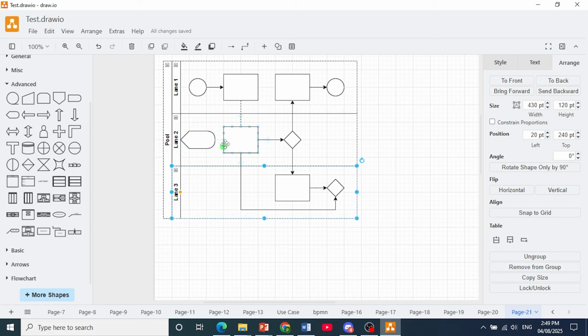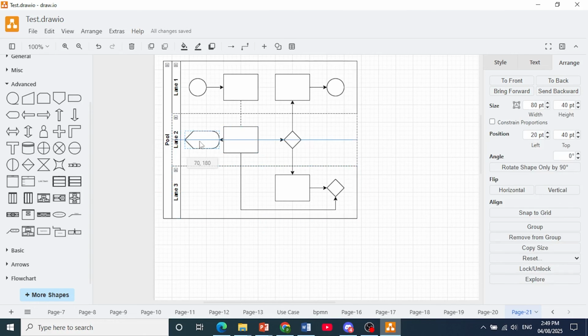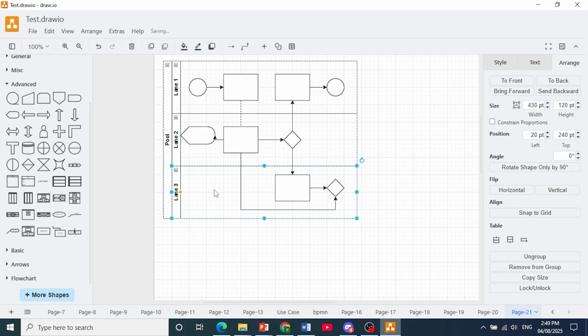You just come here, hover over the shape's connection point. As you can see, it's highlighted by a green circle. You just move here to the left and create an arrow, and then I'll drop it right here when you see that green circle. And now these are actually connected, as you can see. Okay, so it's really that easy, and that is how you can add a swim lane in draw.io.